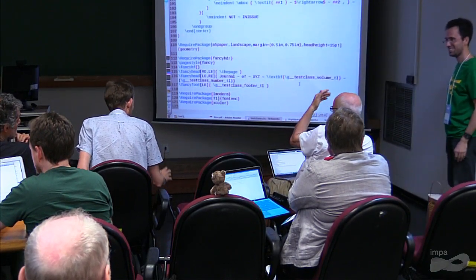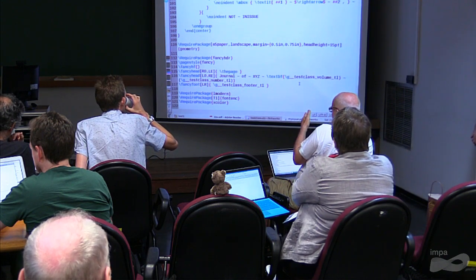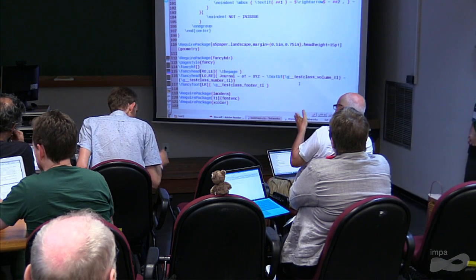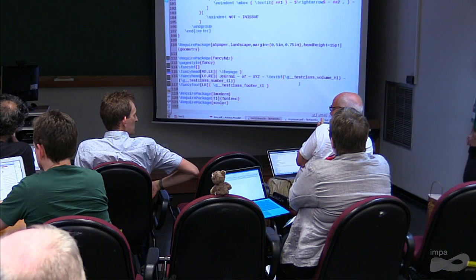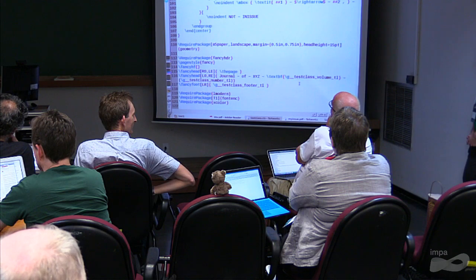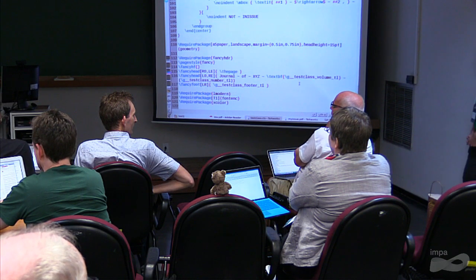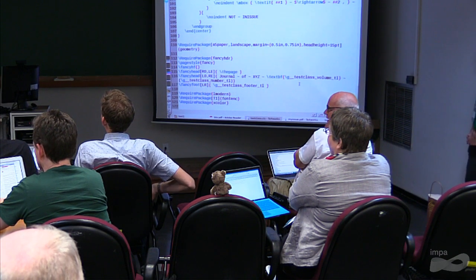Just thinking about it right now, I mean, what you showed were articles starting at new pages. Yeah. And I was thinking about, what about something like, say, TUGboat, where articles sometimes start in the middle of the page?